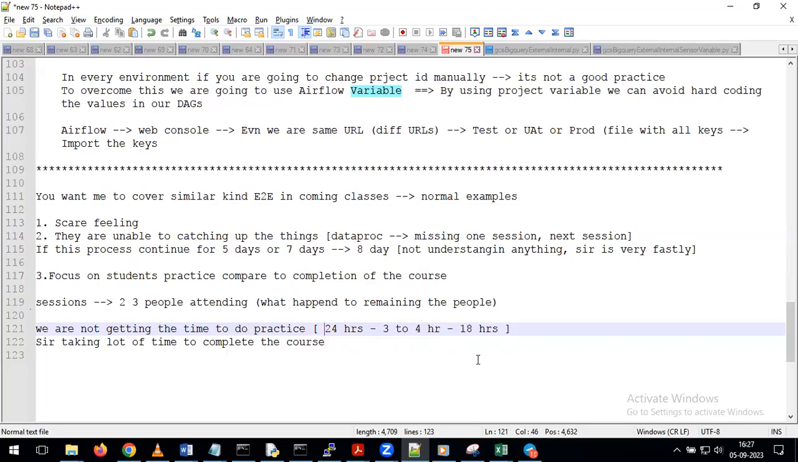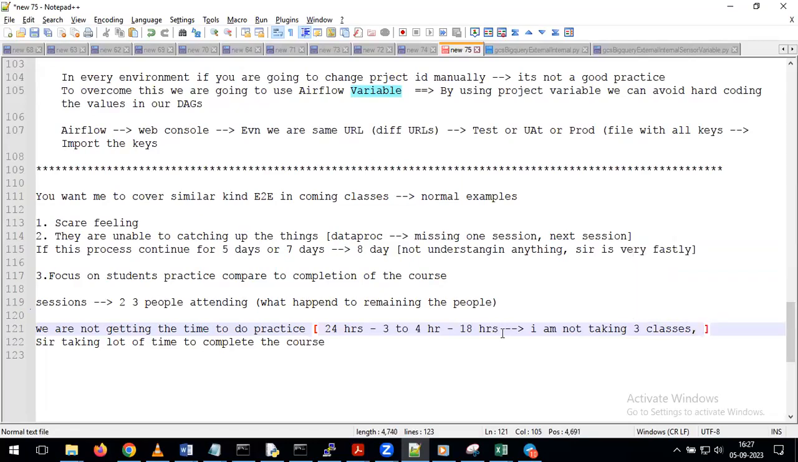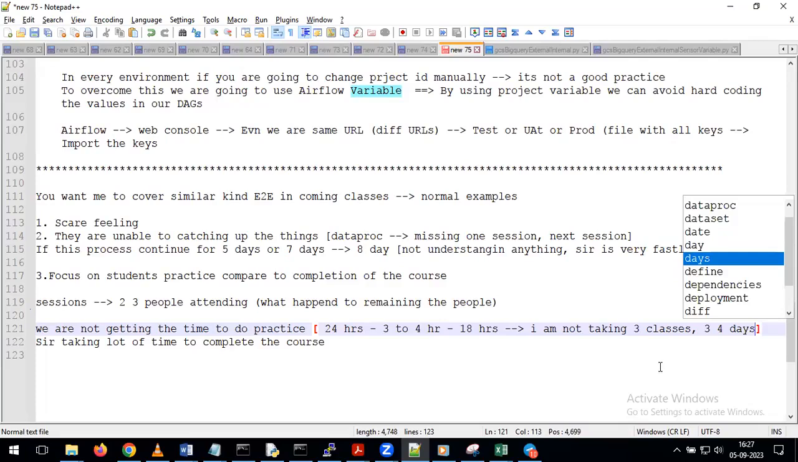You have enough time, and I myself can say, I am not taking 3 classes nowadays. Because of feedback from students, some people raised the complaint that because of the 3 classes, we are not understanding anything. That's the reason I am not taking the 3 classes. At the same time, in the last 2 weeks, I gave 3-4 holidays. In these 3-4 holidays, instead of only enjoyment, you can perform the practice. Indirectly, I'm trying to say you have enough time to perform the practice.